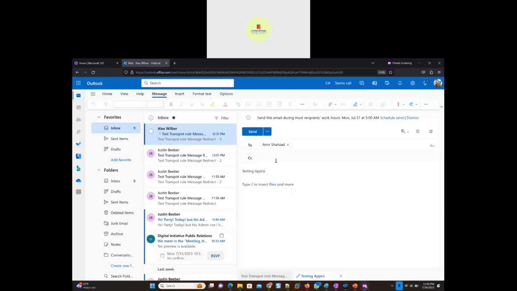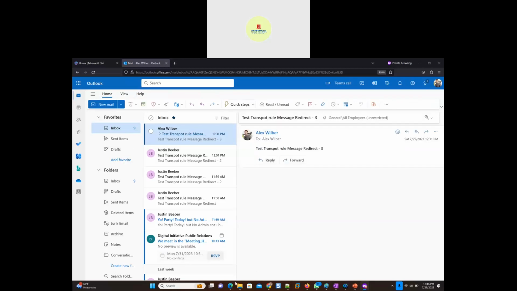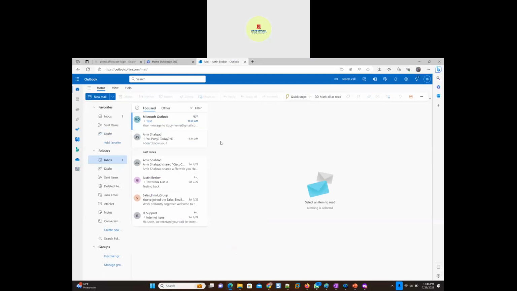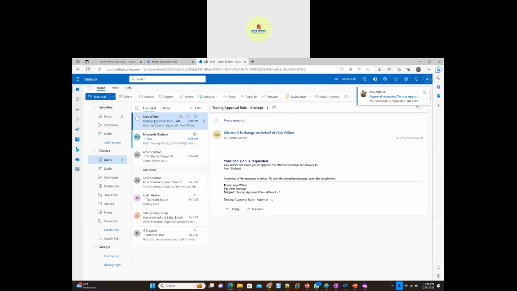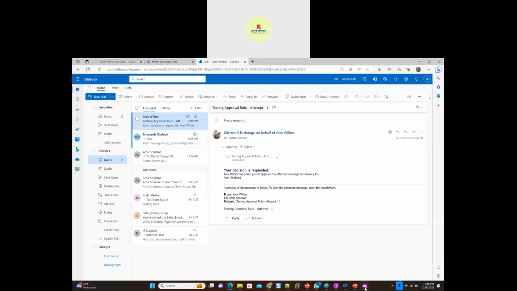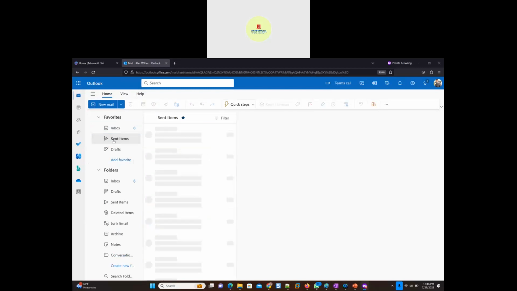Yes, oh yes, it worked. So there's an approval email. So remember that email that Alex sent, it was sent to Amir, right? My mailbox is here. If I go here for my mailbox, I didn't receive any latest email from Alex, right? But Justin received it, and it is an approval email. If I don't approve it or reject it, then Amir will not get it, right? So that's very important.